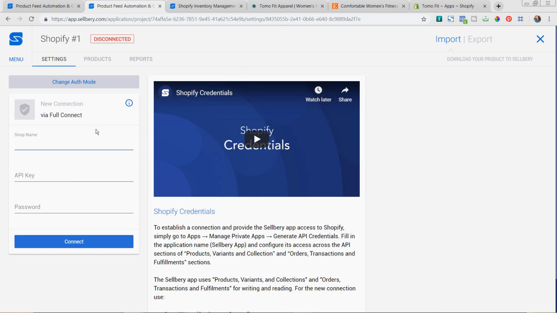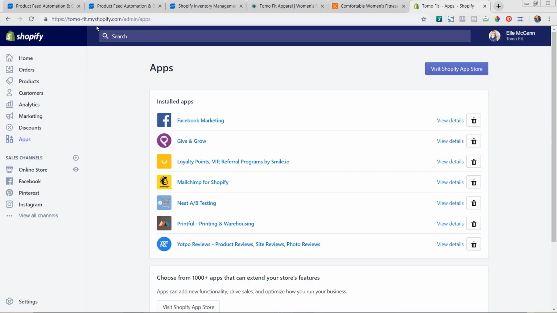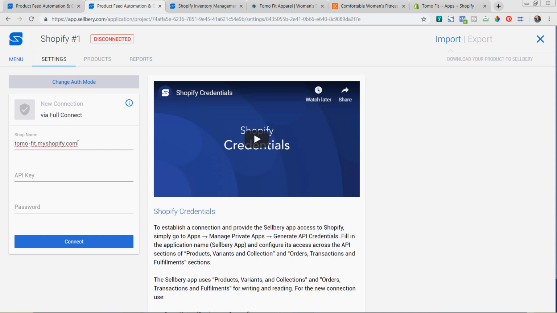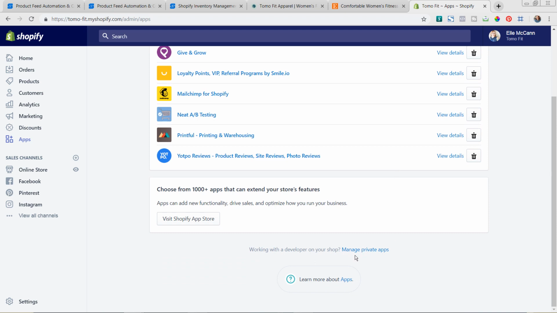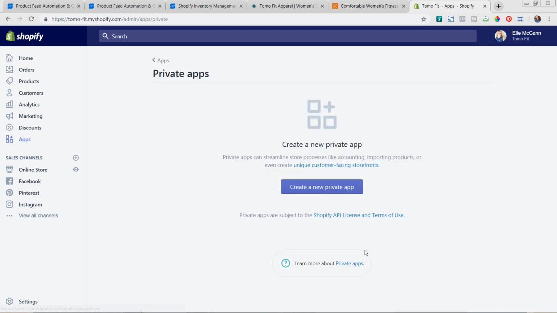So for shop name, we're going to go to the back end of our Shopify store. And I'm going to copy in this tomofit.myshopify.com and paste it in there. And then next for API key and password, I'll hop back into Shopify and show you how to get that information. So I am in the apps area of my Shopify backend. So you can see over here in the left-hand menu, apps. And you can see here the apps that I already have available from the Shopify App Store. However, if you scroll down, you'll click Manage Private Apps. And we're going to hit create new private app.